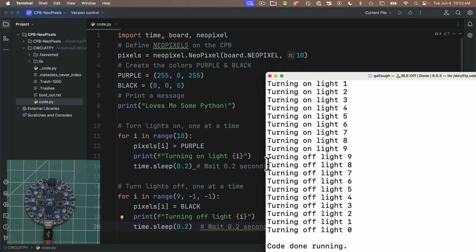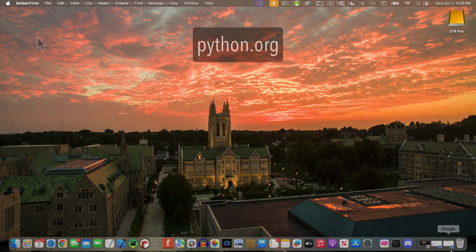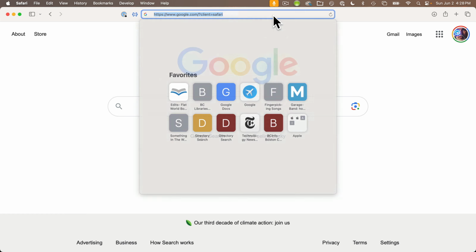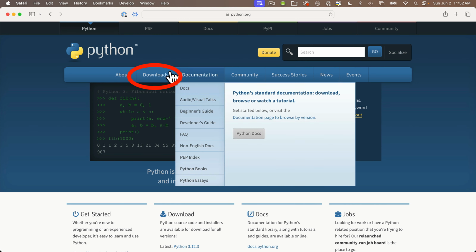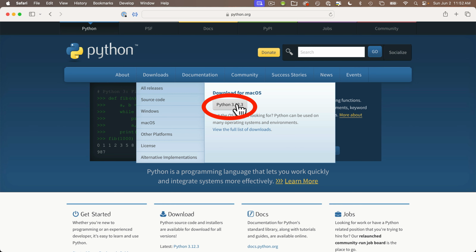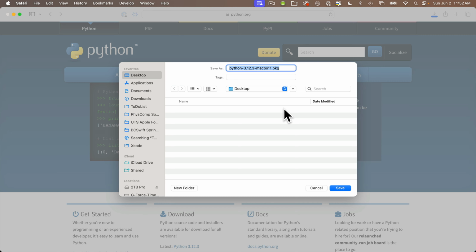First, let's make sure that our Macs have the latest version of the Python programming language. Open a browser and enter the URL python.org. Click the download link. It knows I'm using Mac OS, so I'll click the Python button with the latest version. My Mac is configured to ask me where I want to save. I'll save the download to the desktop. Yours is probably saving to the download folder.